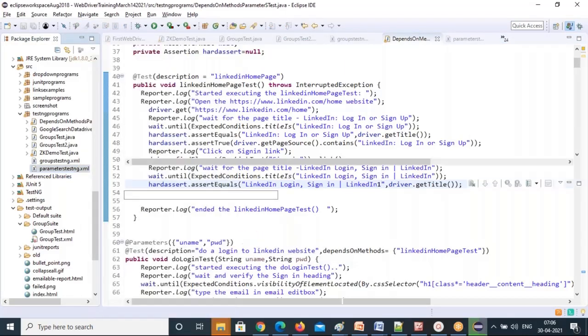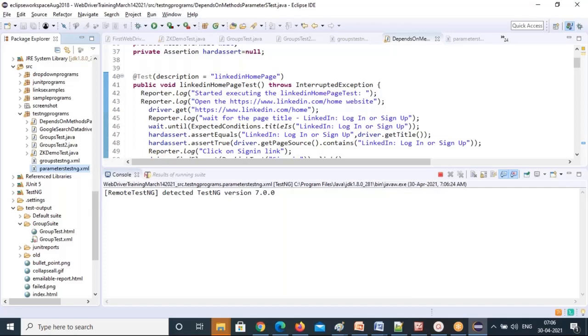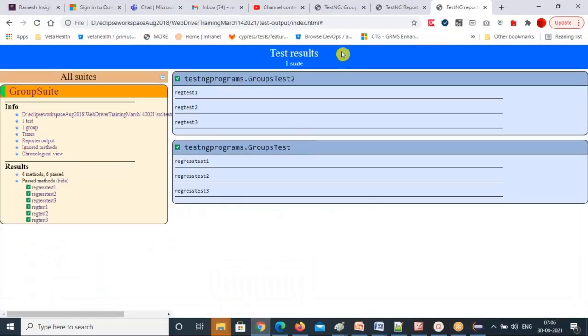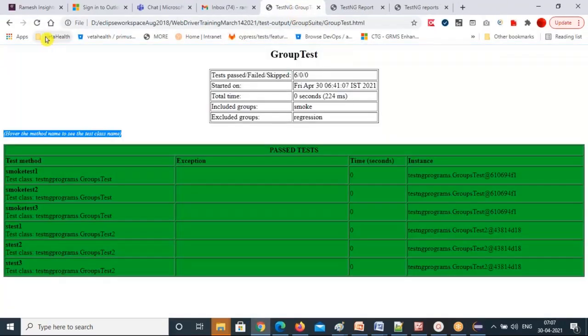That depends on method failed. Will it execute the next two methods? It won't execute. See that? It stopped and terminated completely. And see that: skips 2, failure 1, run 3. And you go there and you can see the report nicely.